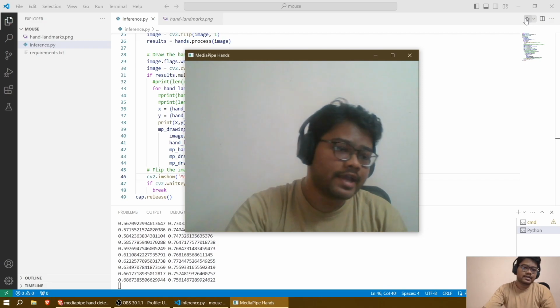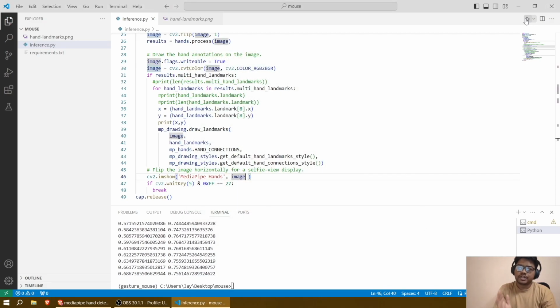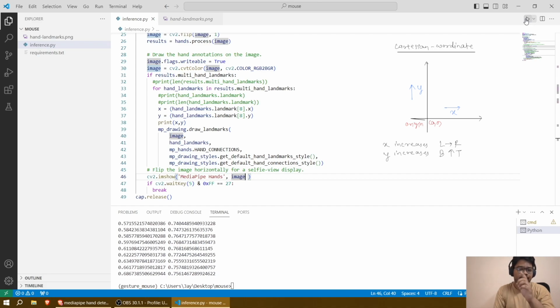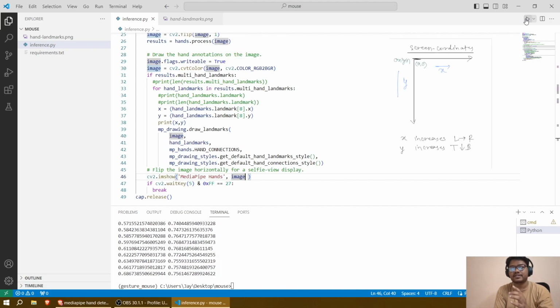One thing I want to point out about y is, if you don't know, screen coordinates are different than Cartesian coordinates. In Cartesian, x increases left to right, and y increases from bottom to top. In screen coordinates, x increases from left to right as normal, but y increases from top to bottom. It does not increase from bottom to top. So your origin is at the top left of your screen, not at the bottom left.